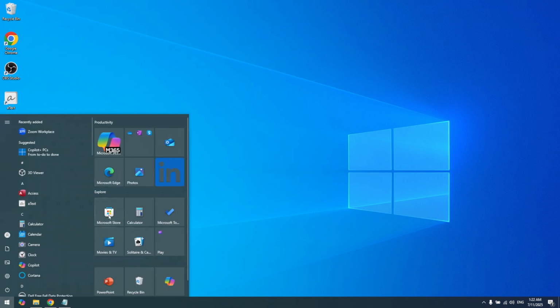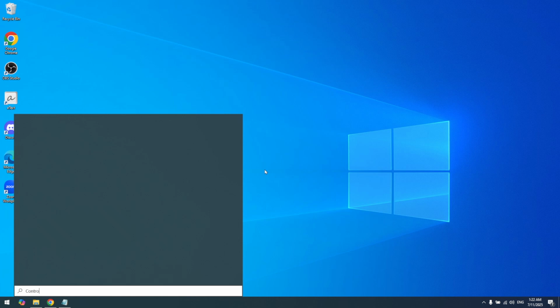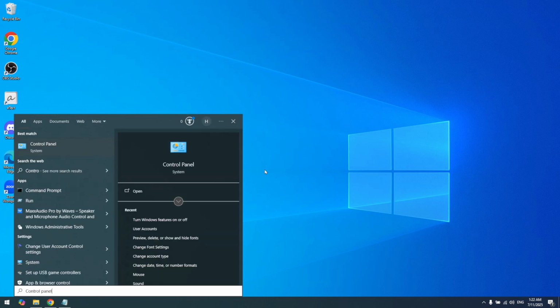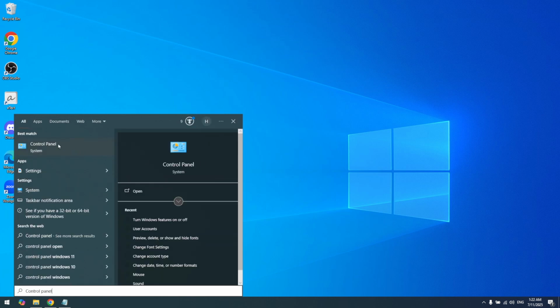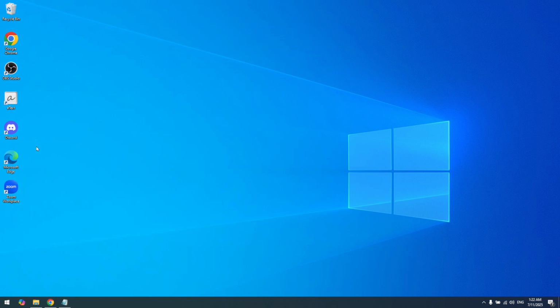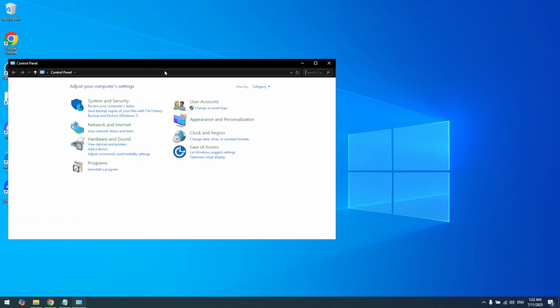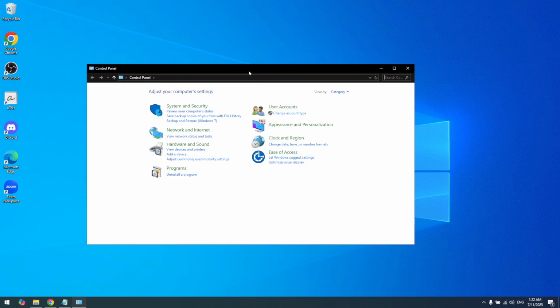Next, you're going to type Control Panel into the search box. Just start typing and you should see it pop up as a match. Once you see the Control Panel listed, click to open it. The Control Panel is your gateway to many critical system settings on your computer, so it's a good tool to become familiar with. Once you're inside the Control Panel, look for the option that says Programs and click on it.